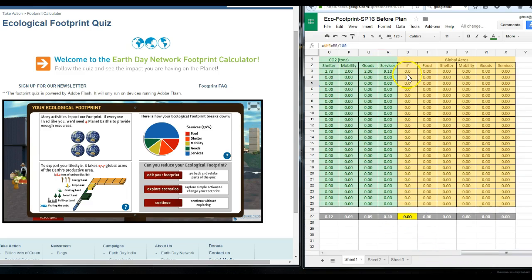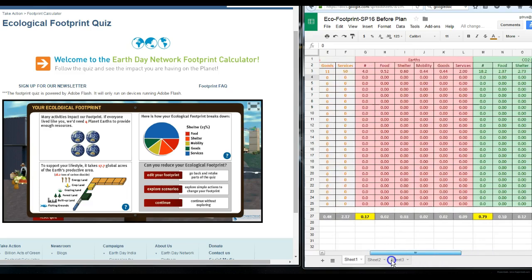And then finally, global acres, you'll find that here. So I use 17.7 global acres. All right, so 17.7. All right, so basically, that's all I need you to do.